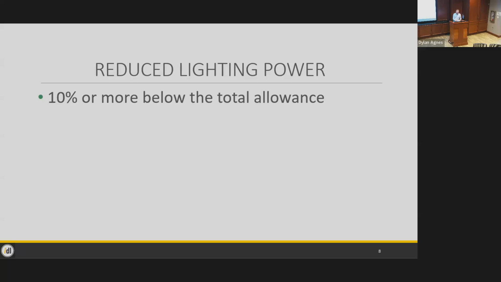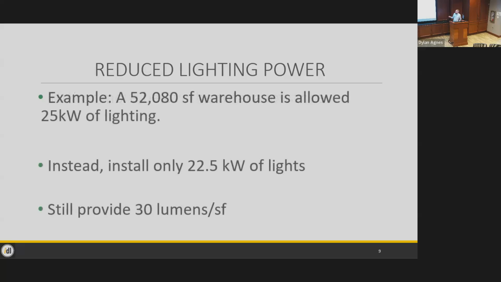But the idea here in code is that all we need is just 10% fewer watts. So if we've got a warehouse and we have an allowance of 25 kilowatts, instead we install 10% less, or a capacity of 22.5 kilowatts. We still provide the same amount of brightness, lumens. We're just doing so through either fewer fixtures that are more efficient, or just generally more efficient fixtures. So this is a very easy one to choose.